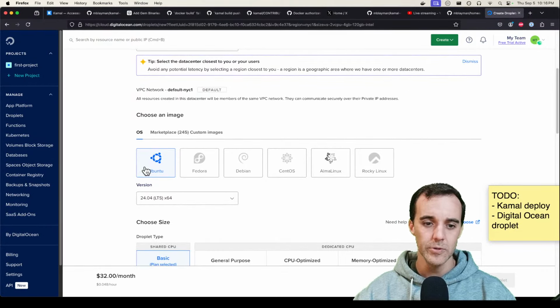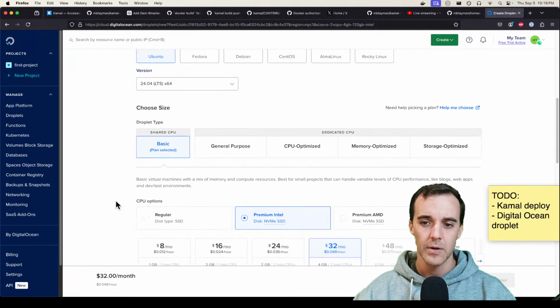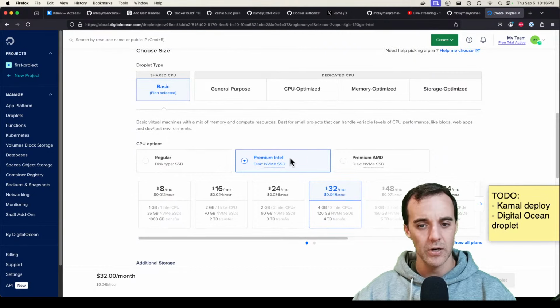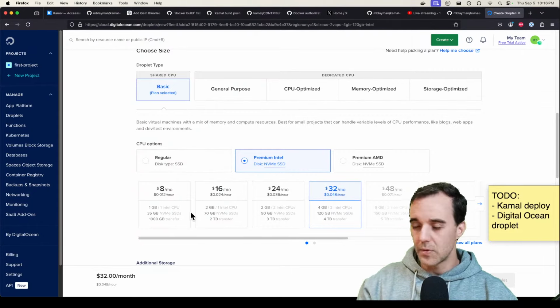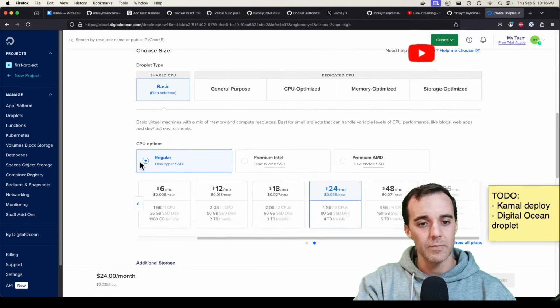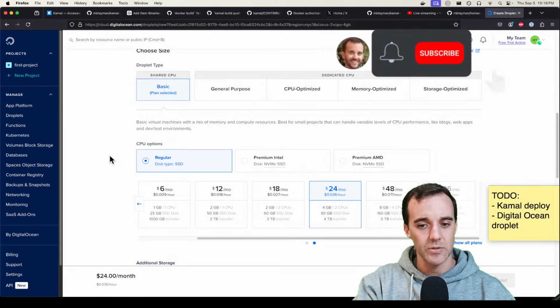So we've got Ubuntu. We're going to use the latest LTS. We're going to use the x64. We can use a shared CPU. That's fine. None of this stuff matters a ton. I did some research on regular versus premium Intel, and my research indicated there wasn't a lot of difference, at least for the kinds of performance stuff I'm doing with these basic cloud operations. So I'm going to pick the regular side for CPU disk options.